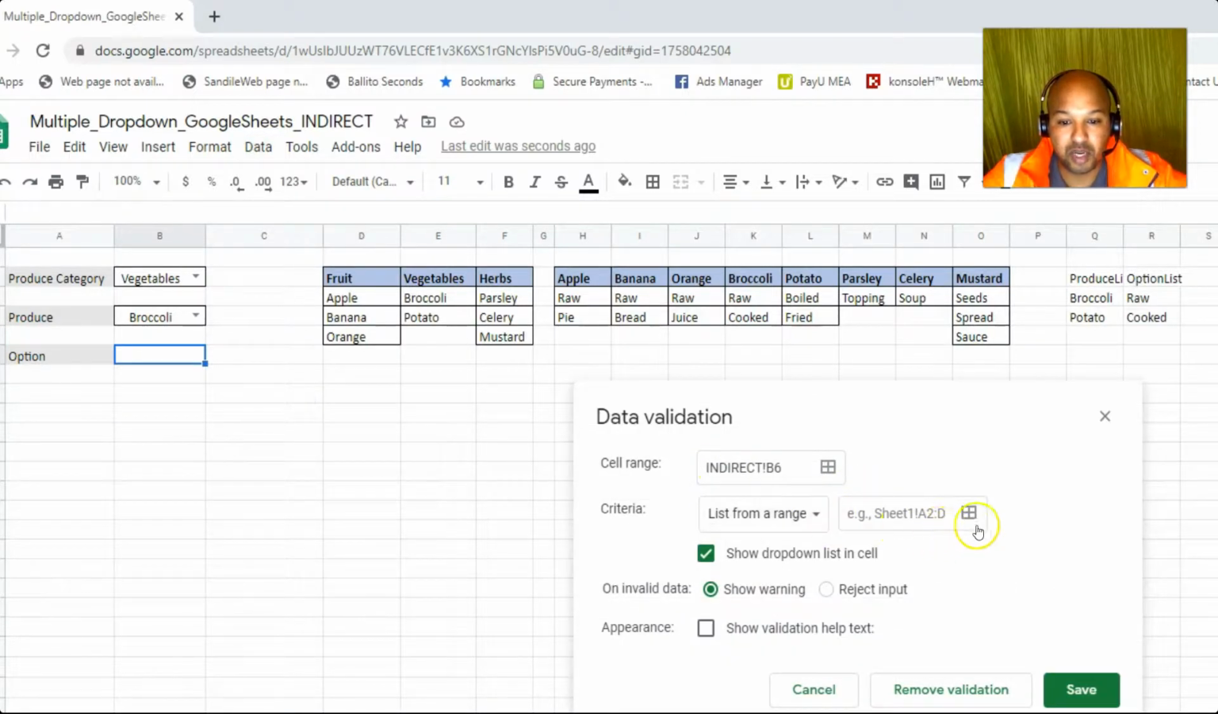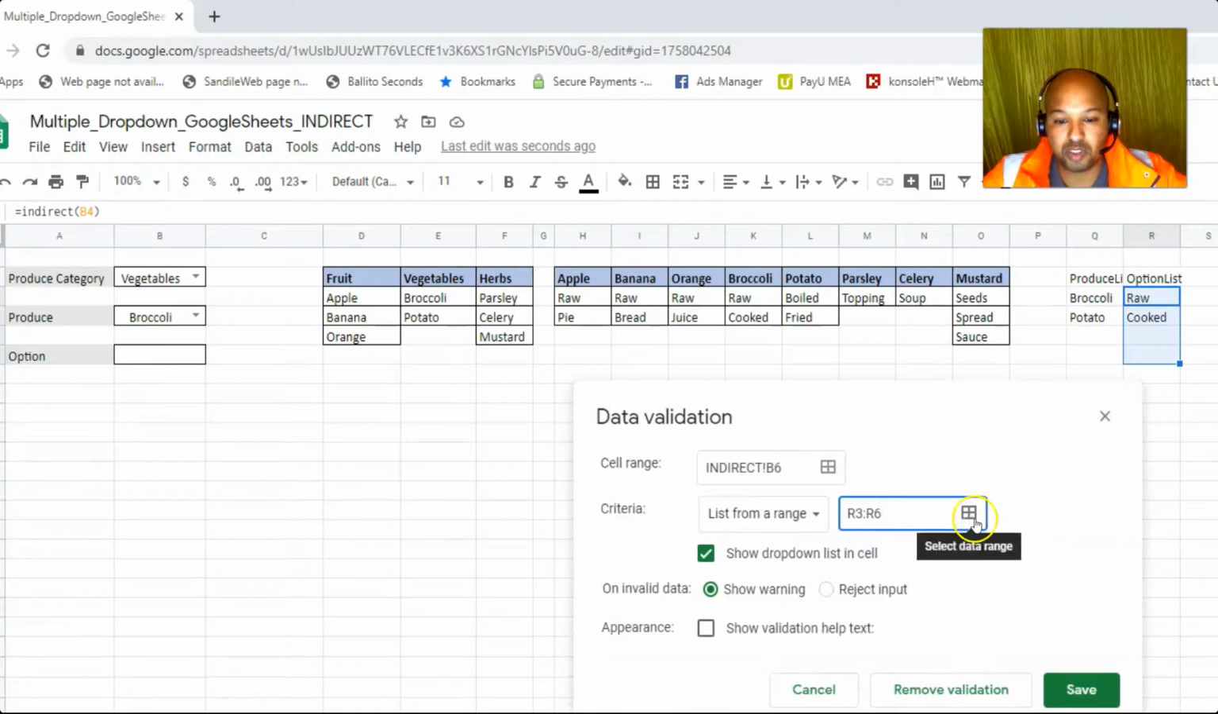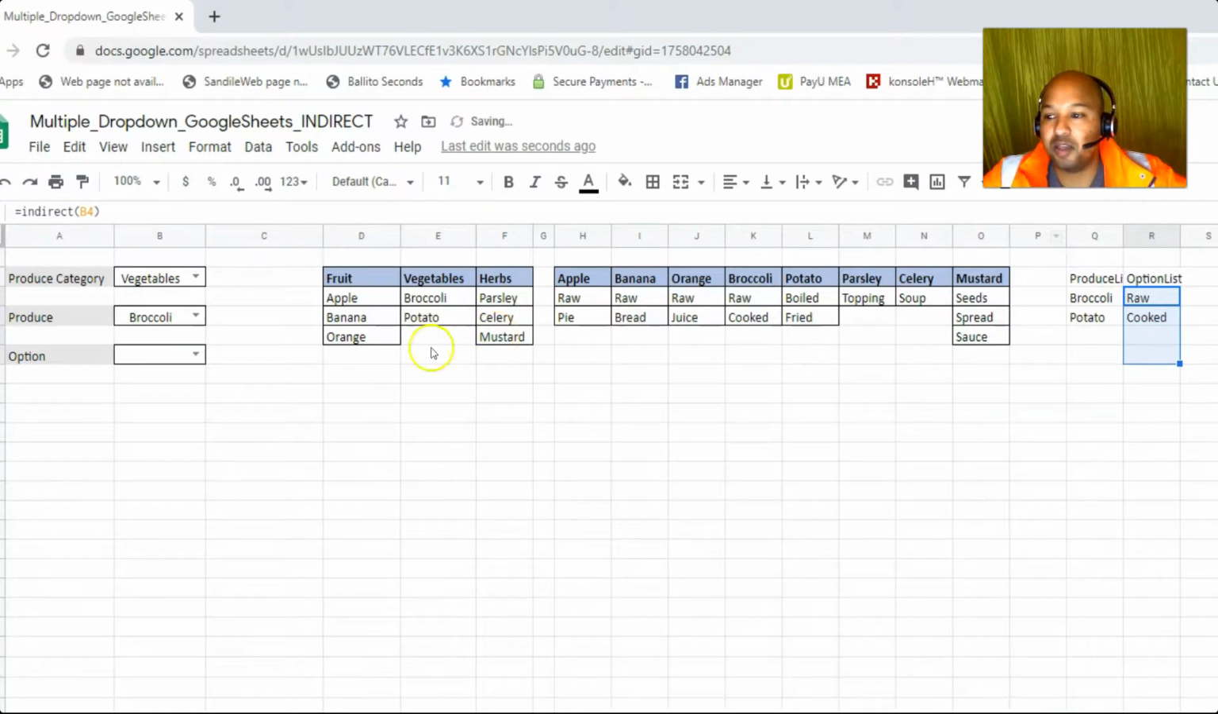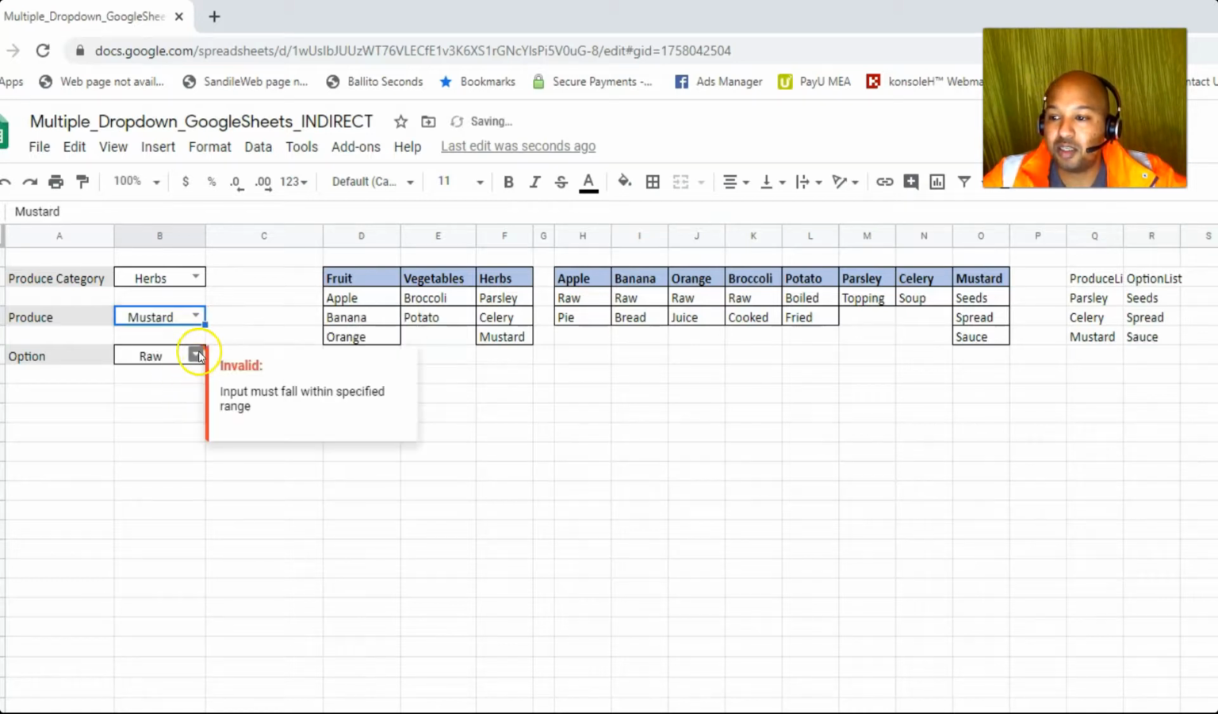Select from the range, and our selection will again be from the first one. And like I said, let's do max 4 for this example. Save. Now that we have that, we should have the list of raw and cooked. If I change the top to herbs, then the red pops up because it knows broccoli does not fall under herbs. So if you do this, you'll see that the 3 options are available. We'll select mustard. Then again, mustard has either seeds, red, or sauce.